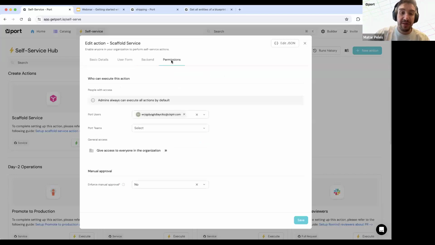Last part is permissions, where I can choose who can run it. We don't want everyone to do everything, right? We want to make sure that only the relevant people will have permissions to run certain operations and have access to certain pipelines. So here you can really connect with your SSO environment and bring users and teams from your organization, and then choose who can run which action, and also enforce manual approval to make sure that some operations will be approved manually before they are triggered.